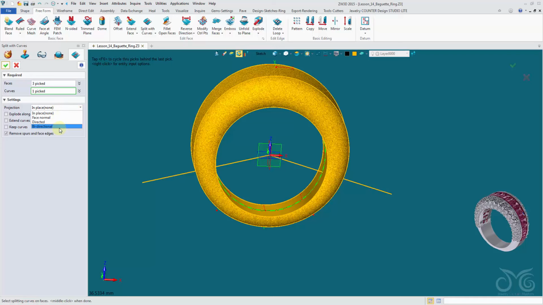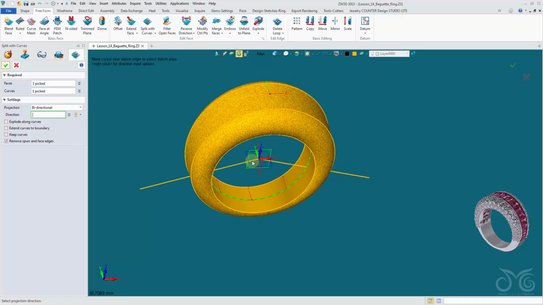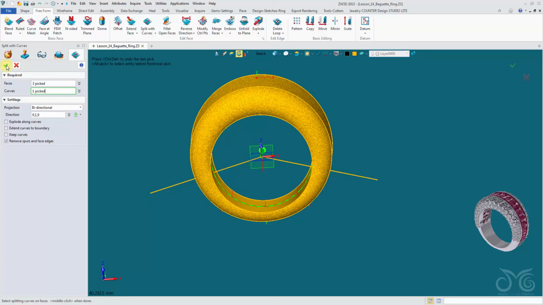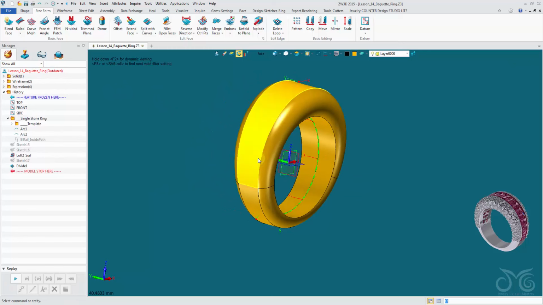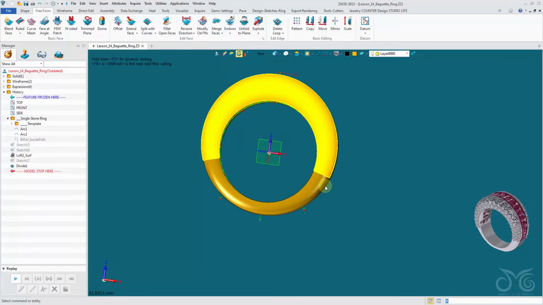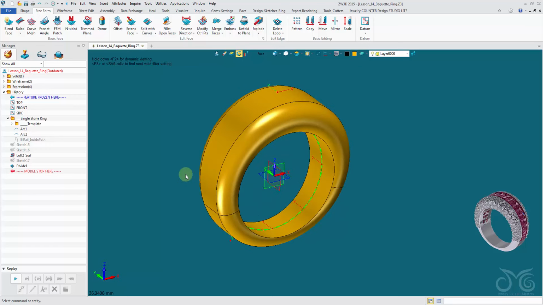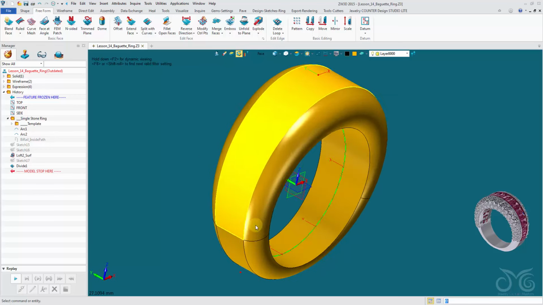Projection, okay, two directions in the Y, along the Y-axis. Confirm the operation. Okay, now we have split these faces. We can move our split around the shank by coming into that sketch and modifying the angle. Okay, but I'm happy with this for now. So now we're going to create a channel for our baguettes.